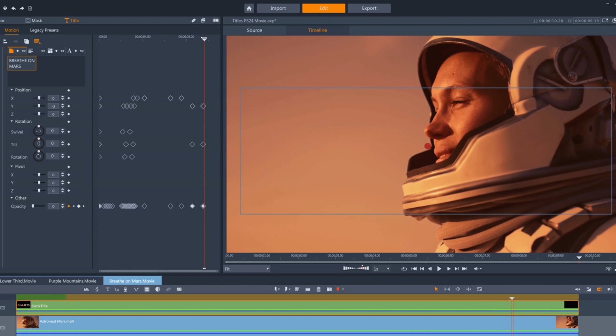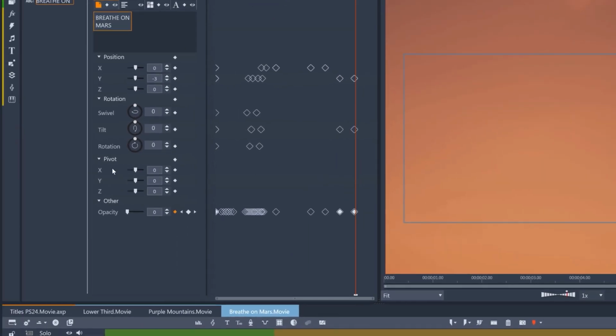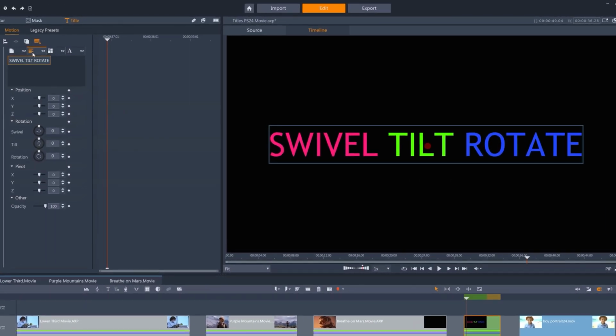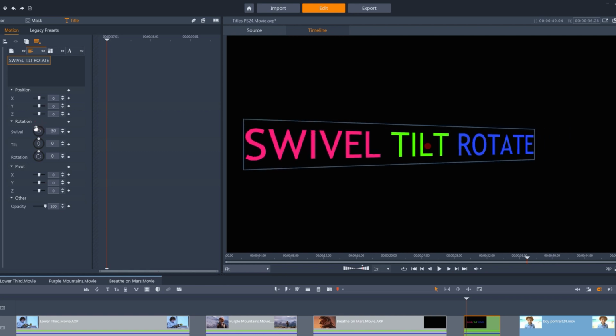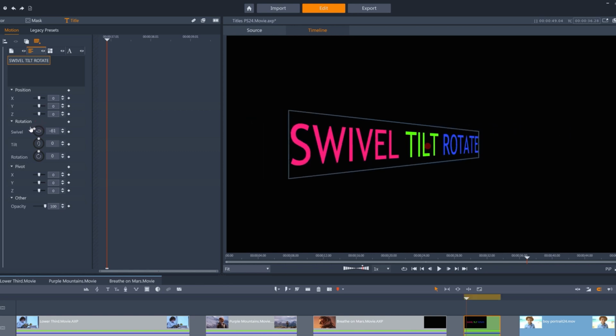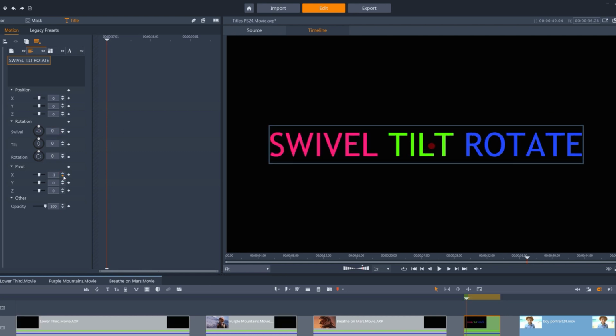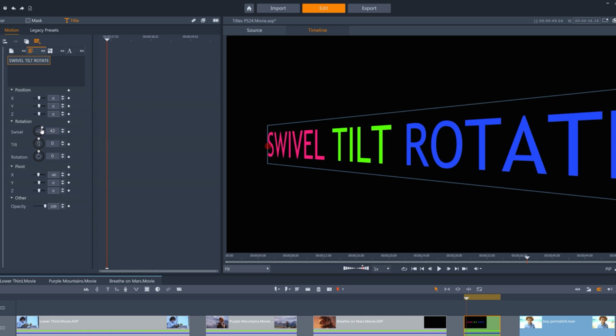One bunch of parameters I haven't used here are the pivot point controls. Let's look at this other example. If I view this text clip at the line tab, you'll notice the dark red circle in the middle. This is the pivot point, the axis around which the selected text will rotate. So if I swivel this text, it rotates around the point where the circle is. If I change the pivot point to the left edge and then swivel, it swivels around this new point.